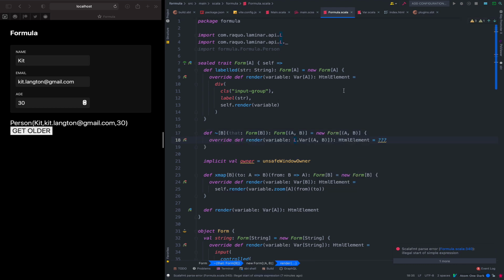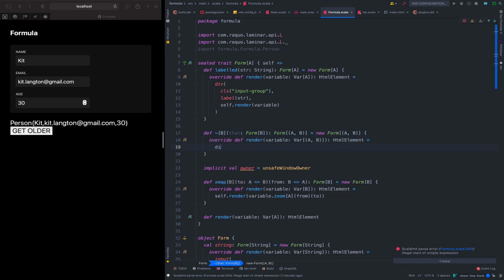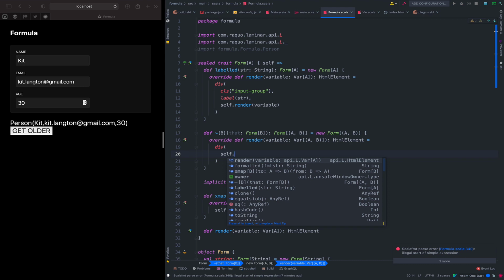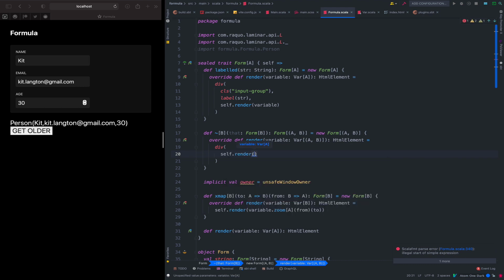Why are you doing that, IntelliJ? And for this, even though it's not going to be the nicest thing, I will add this little intermediary div. Basically, we can say self.render, which needs a variable of A, and we have a variable of the tuple of A and B, so we can use that zoom function again to go from a tuple of A and B to just B, and we can do that by calling _2.